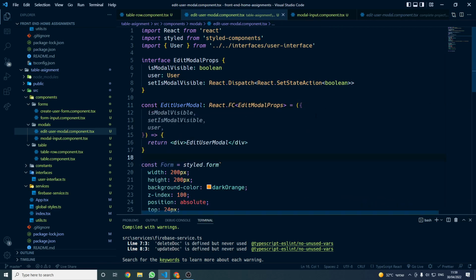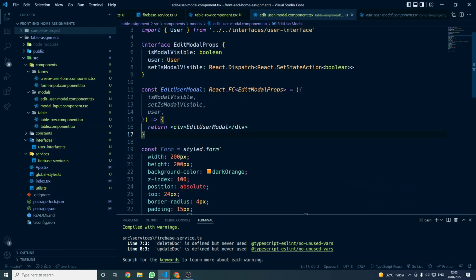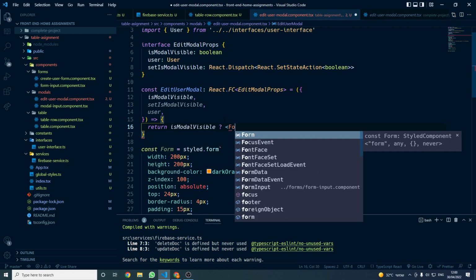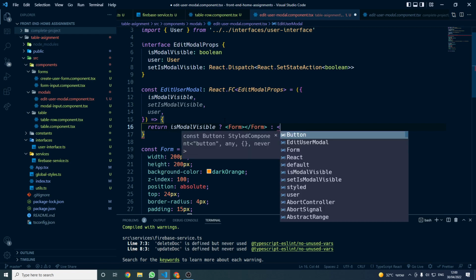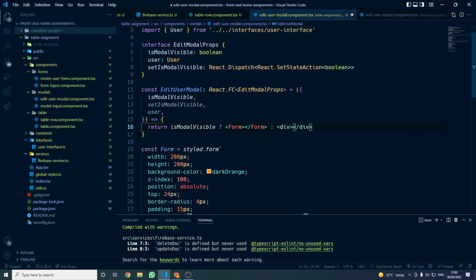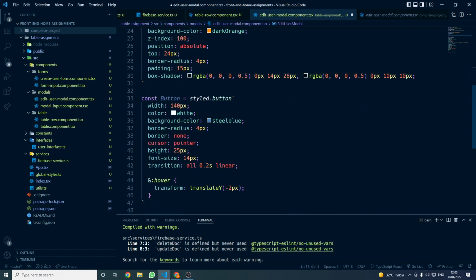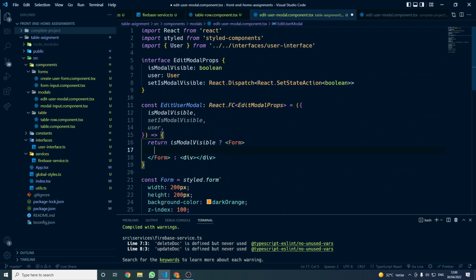First, let me actually define the return here. So we're going to return based on the is modal visible prop. So if, let's check here, if is modal visible, I'm going to return this form. Otherwise, I'm going to return just empty div, so it won't be actually visible on the page. So let's see, inside this form I'm going to have some input fields.